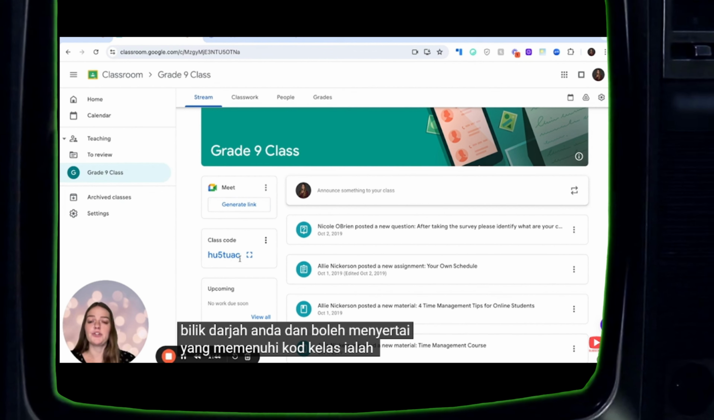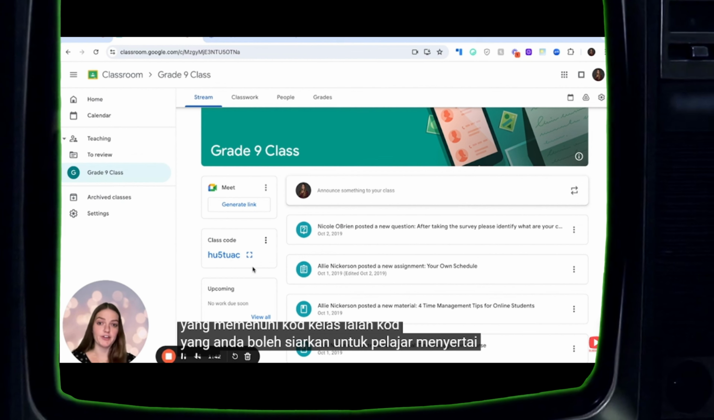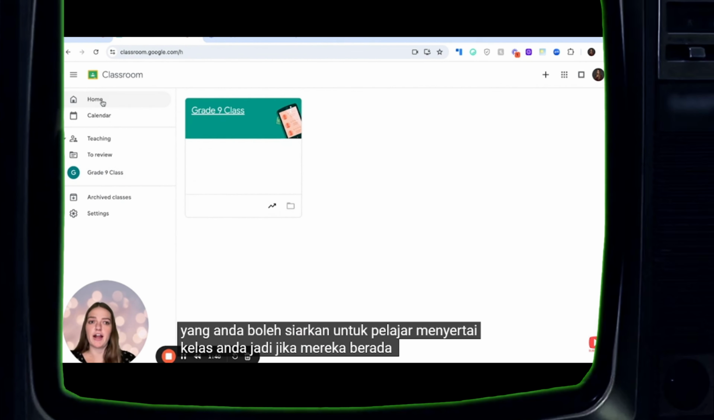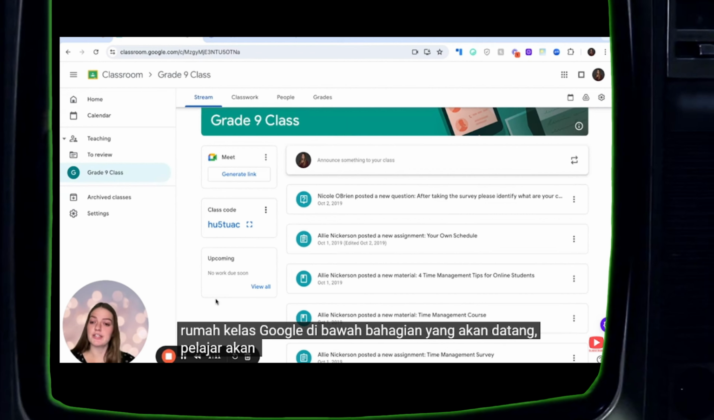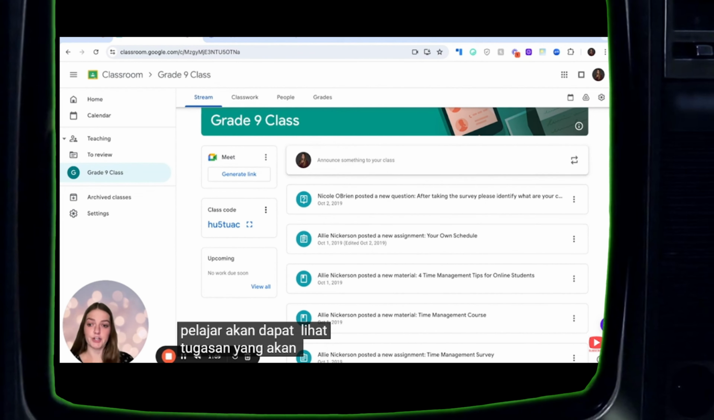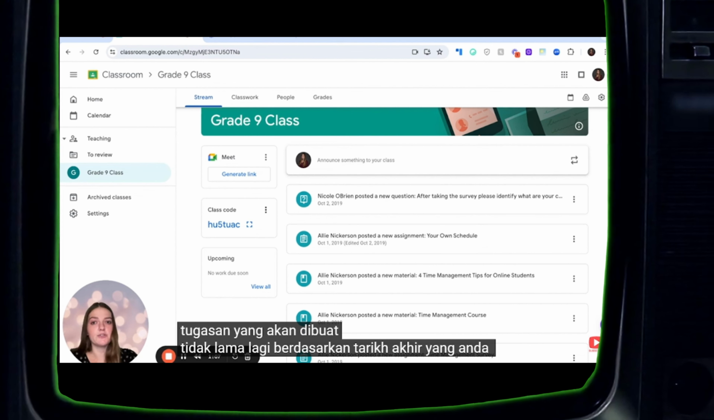The class code is the code that you can post for students to join your class. So if they're at the Google Classroom home, under the upcoming section, students will be able to see which assignments are going to be due soon based on the due dates that you set.